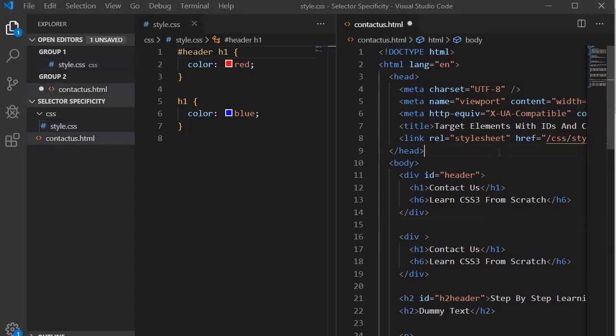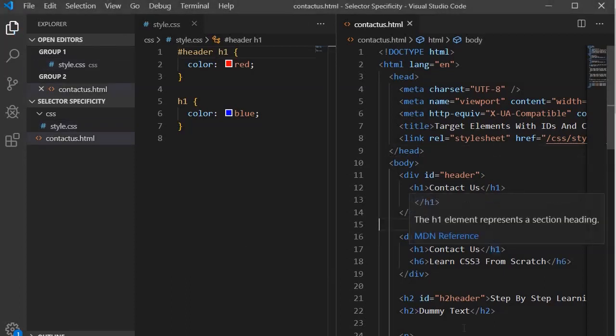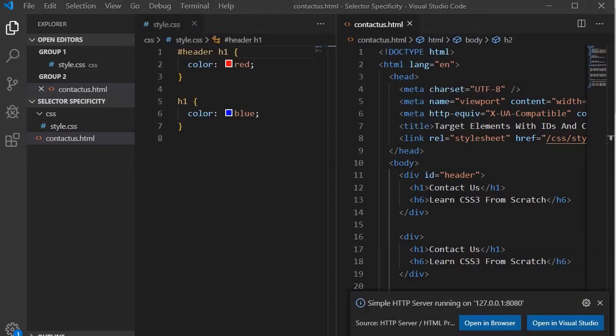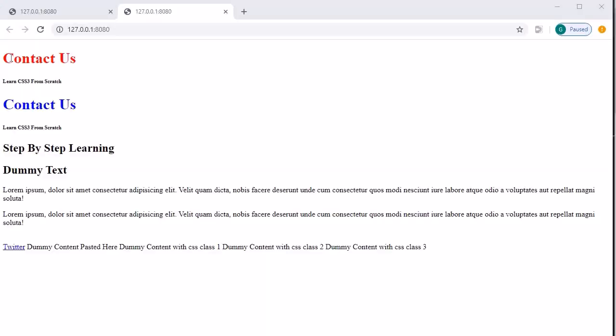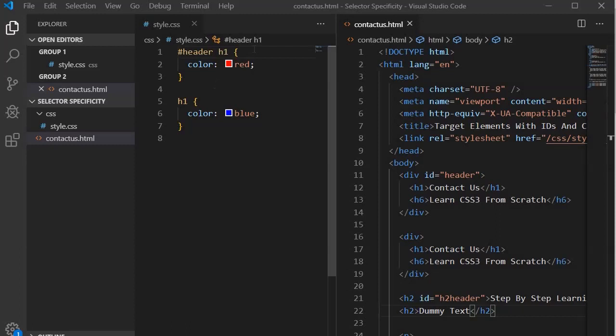Let's run it. Select this HTML document, press F1, select this option, click on open in browser. Here you will find that it has applied the contact us in red color. Now let's jump back into Visual Studio Code. Why did it do so? Why has it printed in red?